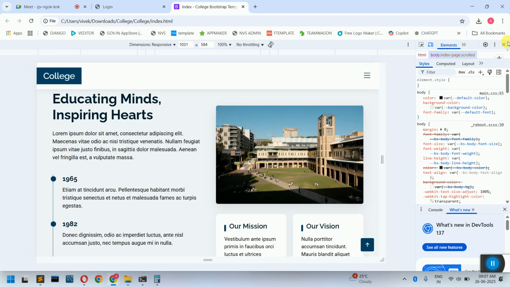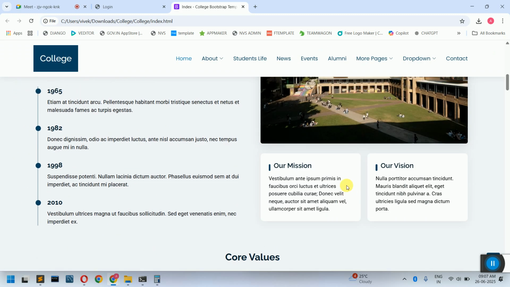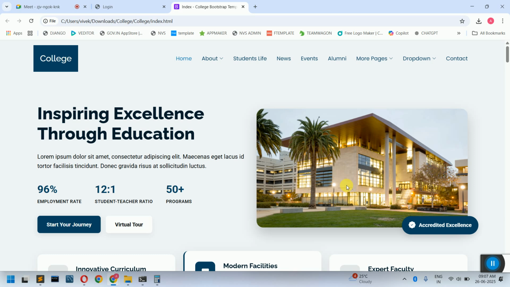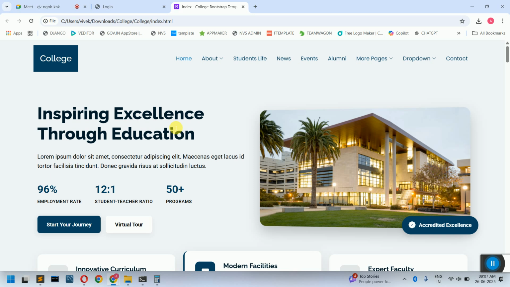If I make use of a full screen, it is for the laptops or big screens. So this is what we call a responsive site. Now, in this we have to make some edit operations. For example, instead of college, I want to put the college name. Instead of the index, I want to put the project name.